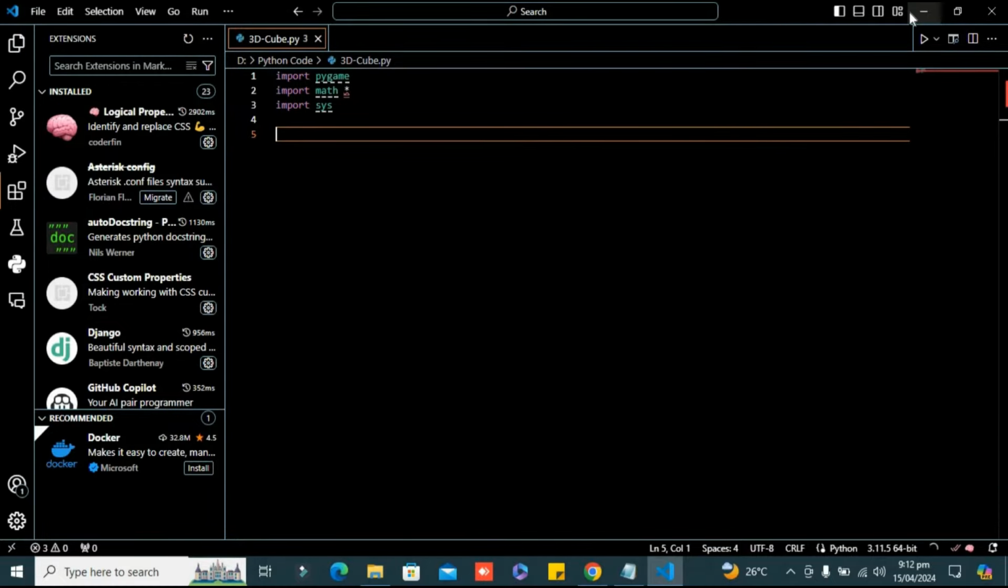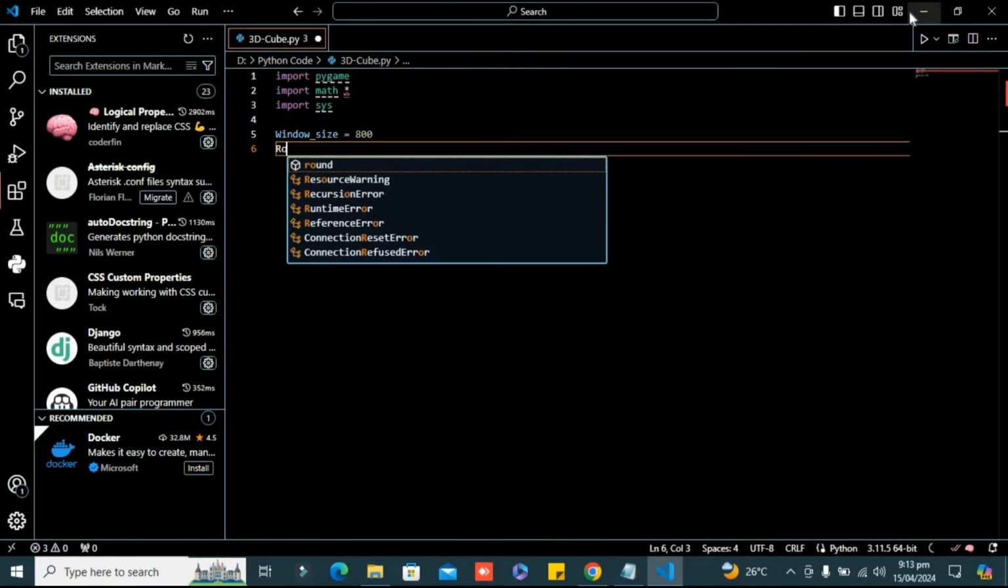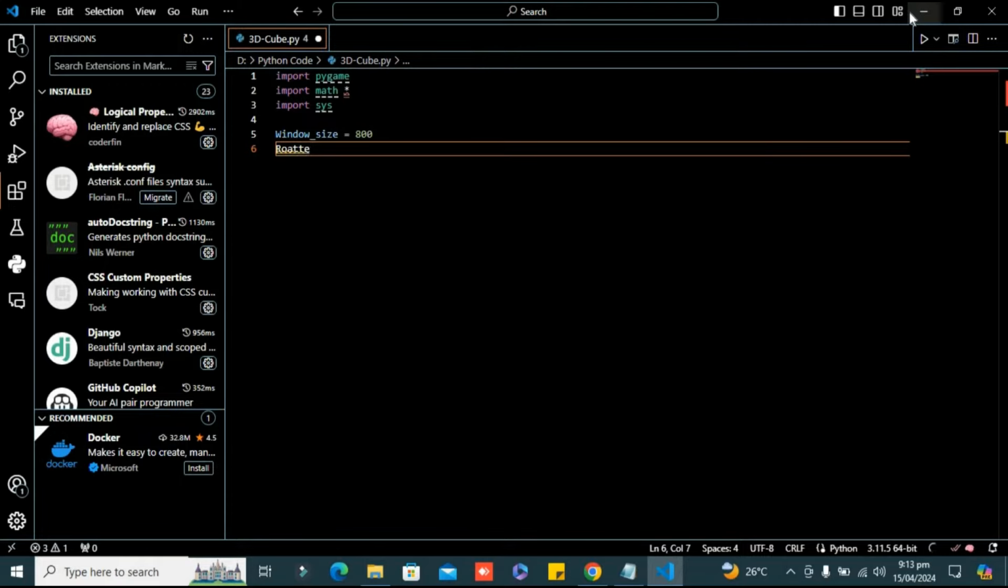So guys, then I'm going to define my window size. I'm going to define that my window size should be 800. Alright, you can adjust this window size as per your requirement. Basically 800 means that it defines the window size of 800 multiplied by 800 pixels, and then I'm going to define my rotate speed. Alright guys, my rotate speed is 0.02. Basically it is the speed at which the cube will rotate.